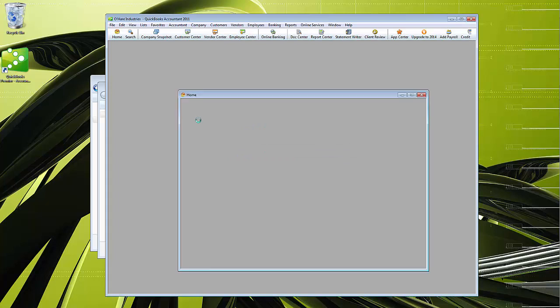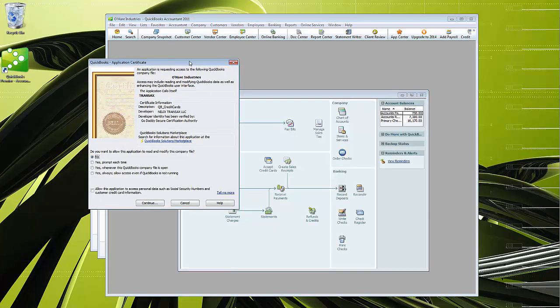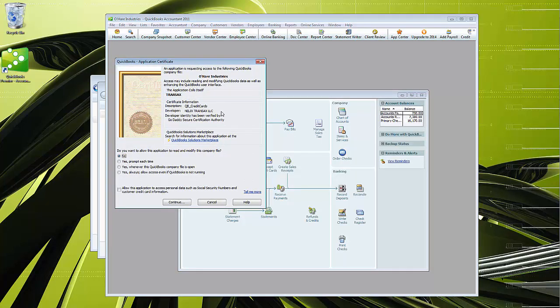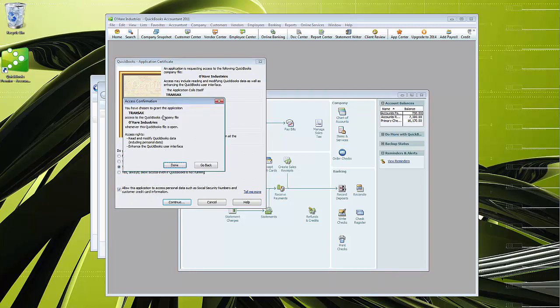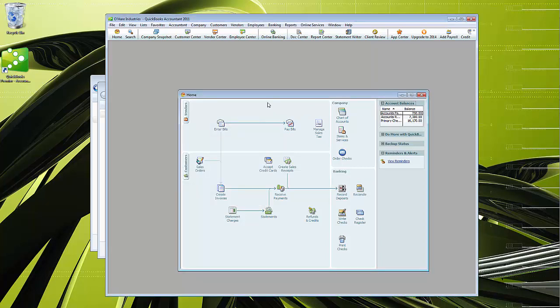Once you're logged in, you'll be presented with a security certificate which shows that TRANSAX is trying to attach itself to QuickBooks, attach itself to this company file specifically, and you want to say yes whenever this company file is open and check the box that allows this application to access personal data such as credit card information. Click Continue. You'll need to again confirm that TRANSAX can have access, and then you'll click Done.